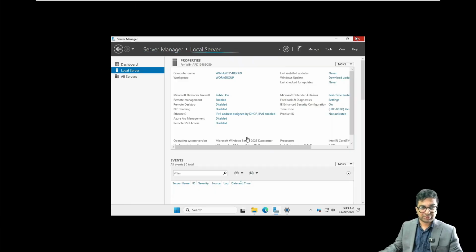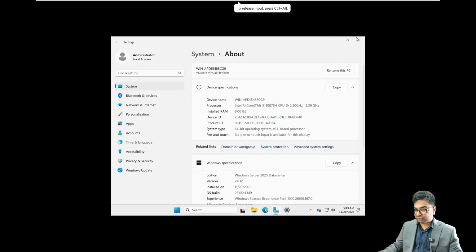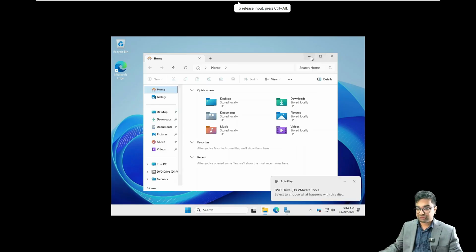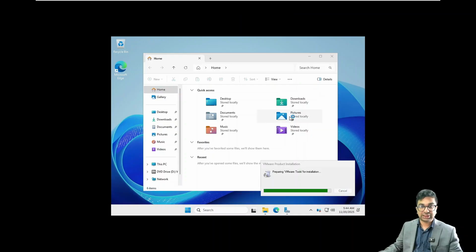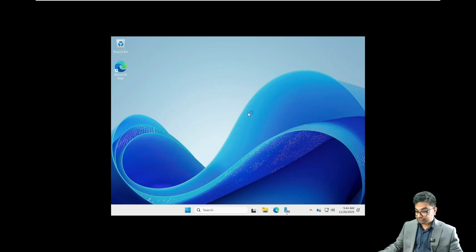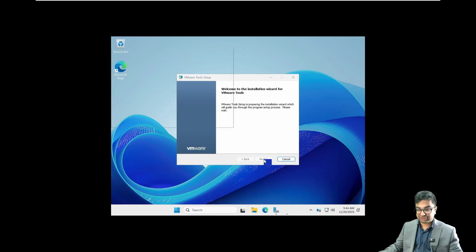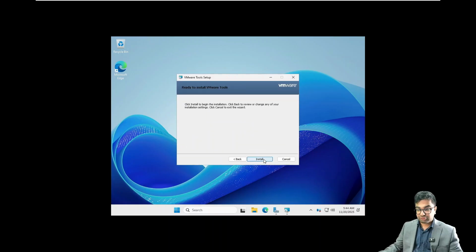Not a big problem per se, but it is nevertheless annoying. So I'm installing VMware Tools on this. I just want to install my VMware Tools so that I can get access to cut and paste, drag and drop, all of those things. Okay, let me install VMware Tools and then we'll restart this machine. Once it is restarted, then we will move on with the next steps that are necessary in this lab.